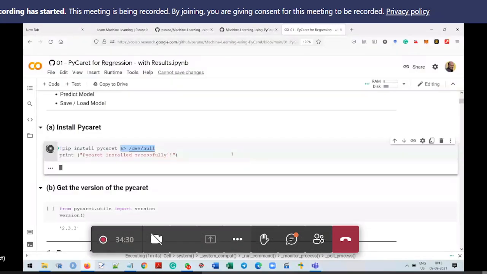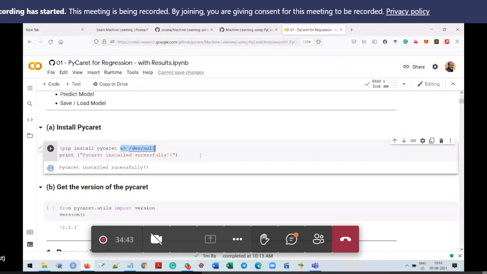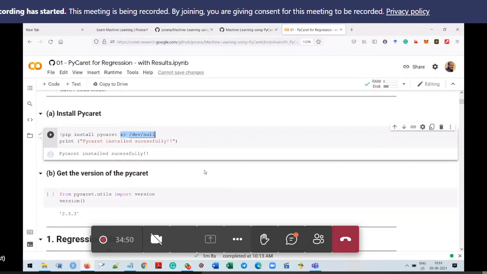Now it is almost done. Yes, perfectly done. So class, just press Control Enter. This library automatically installs PyCaret to your Google Colab. This is the very first step, we need to install it. I hope everybody is done. So let's move forward to B.